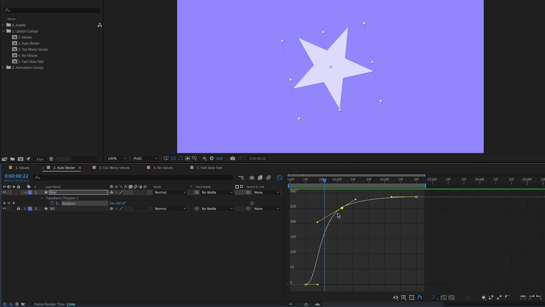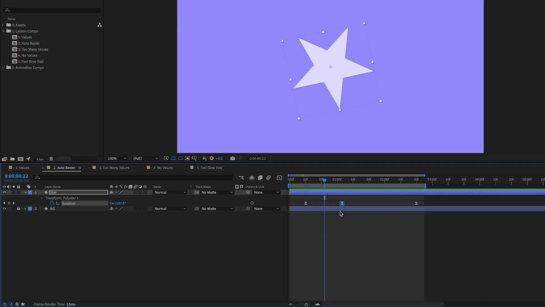Now, one other thing to notice about this is this keyframe, which had been an Auto Bezier keyframe, when I start to pull on those handles and adjust this, if I go back here into my timeline, I will see, yep, that this has now become an ease keyframe again. Okay, so that's an introduction to Auto Bezier keyframes.